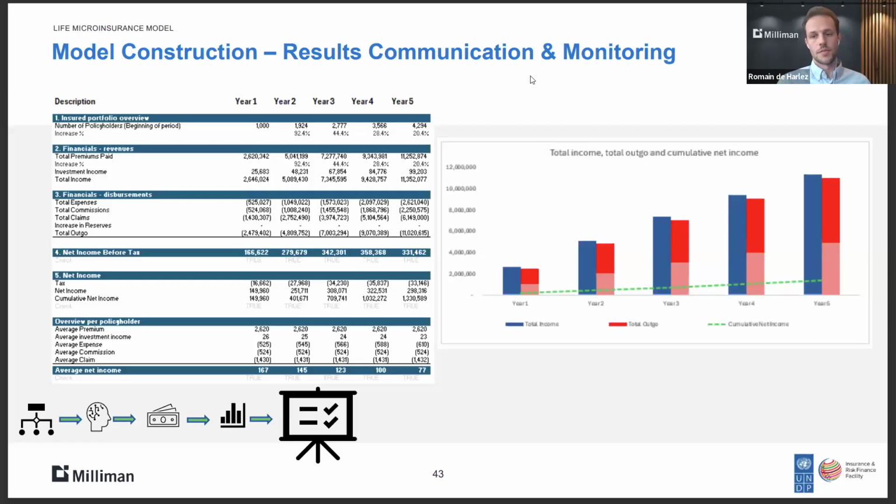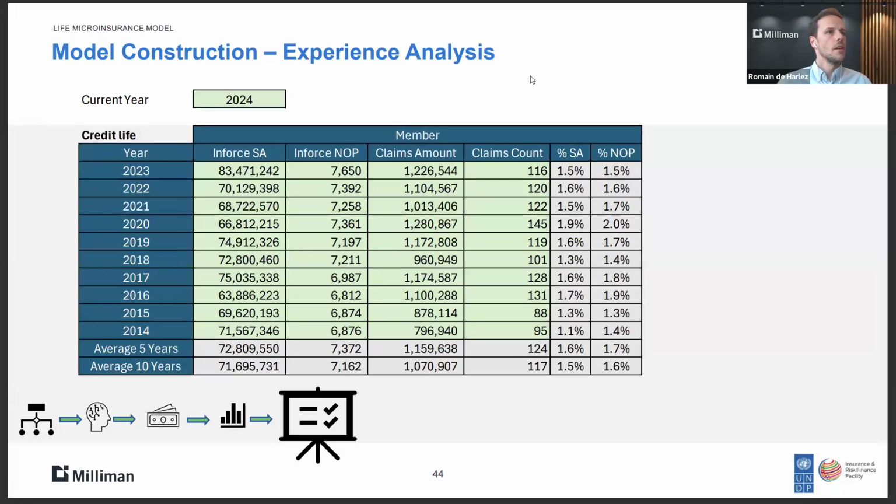So this type of dashboard can be used for external communications with other stakeholders than the main team. And it provides a clearer guidance on the impact also of different assumptions.